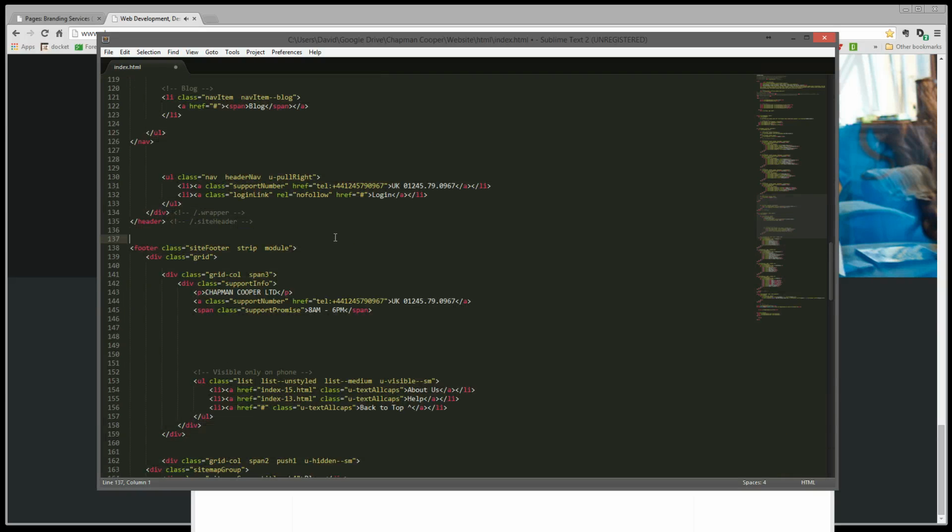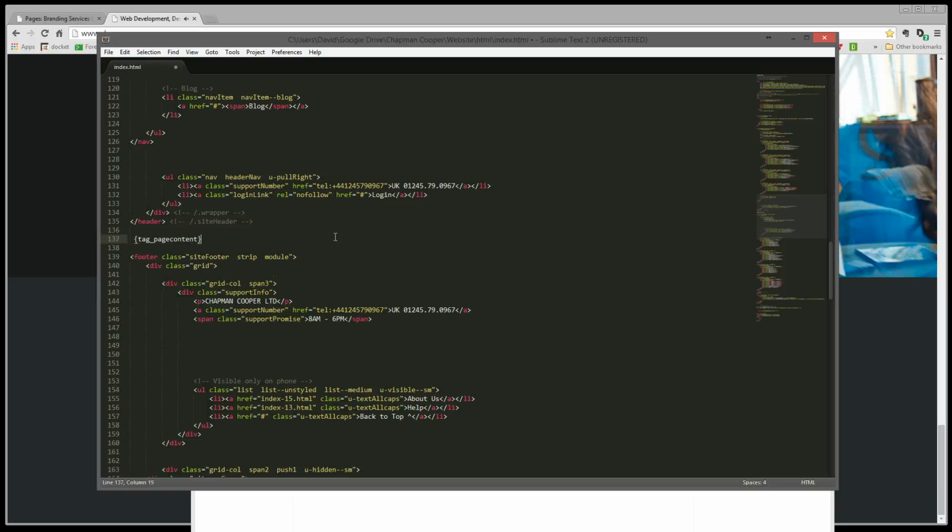In fact, if it was you, you're going to be wanting to copy that code that I've just deleted and put it somewhere else. Ding! Done. Now you've got a template that works in Business Catalyst. It's that simple. All right? So you've got your squiggly bracket, tag, underscore, page content, close your squiggly brackets. Done. That's all you need to do.